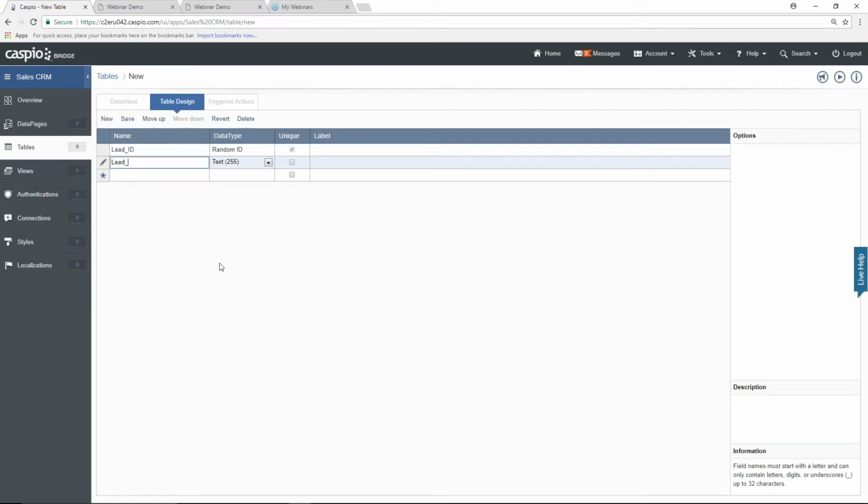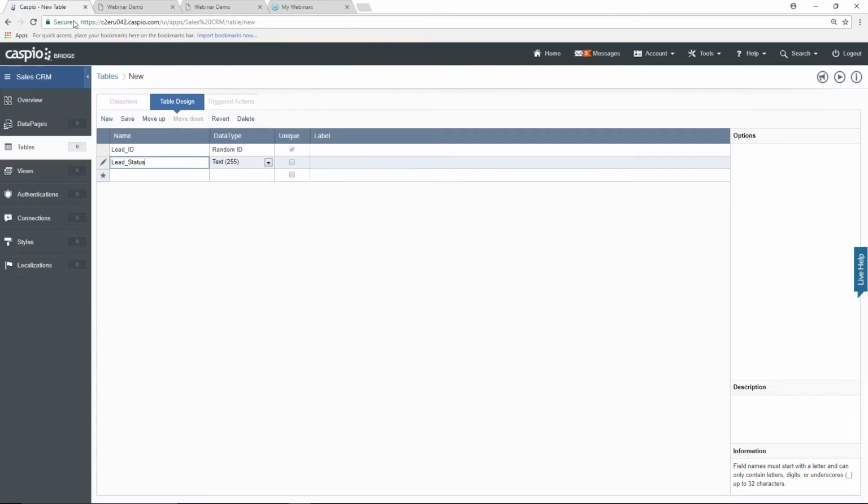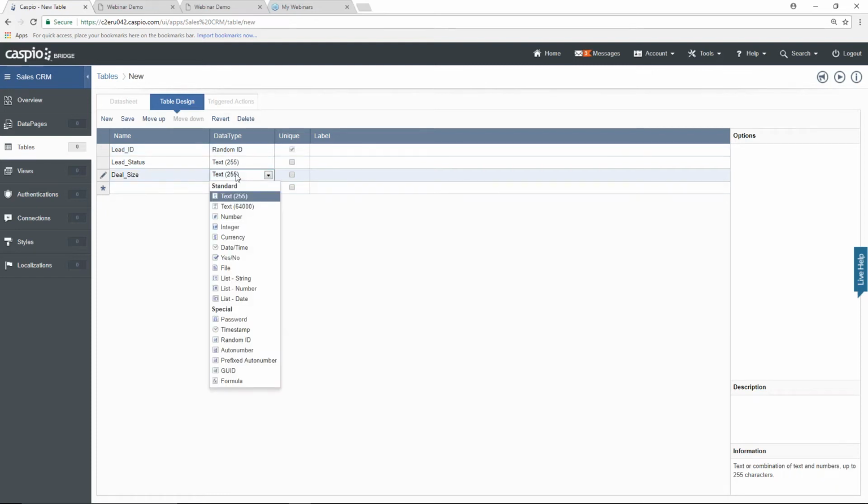Let's also have a field called lead status. Now the reason why I add this field to my table, if you look at my form that's live, here's my field called lead status, and I can quickly select from this dropdown a status for that lead. This is why in my table I want to capture that information. Underneath lead status, let's have deal size. Now when you're dealing with numerical data, for example revenue or forecast or pipeline, you may want to consider changing your data type to something that's called currency, because this is going to accept dollar values.